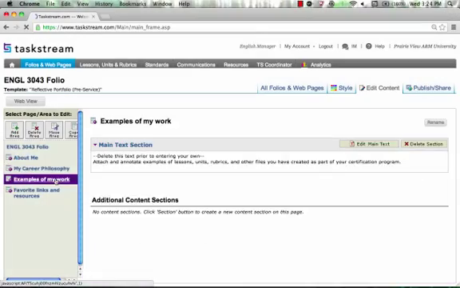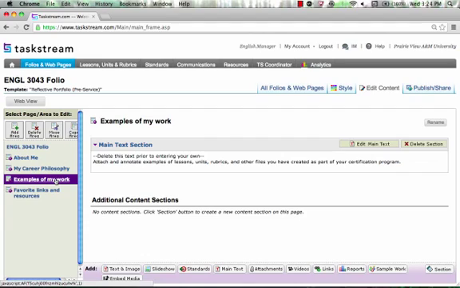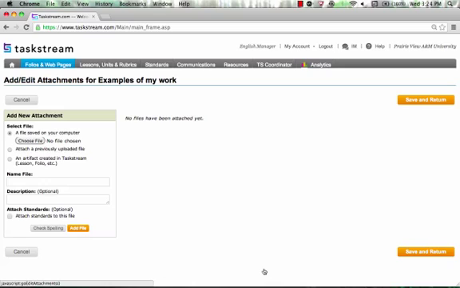When I get to examples of my work, I have a couple of options. Notice it says here, attach and annotate examples of lessons, units, rubrics, and other files. How do I attach? Well, down here it says attachments. So I can select a file saved on my computer. I can choose an artifact that I've already created in Taskstream. Name the file something very clear, straightforward, specific, and then I simply click Add File.